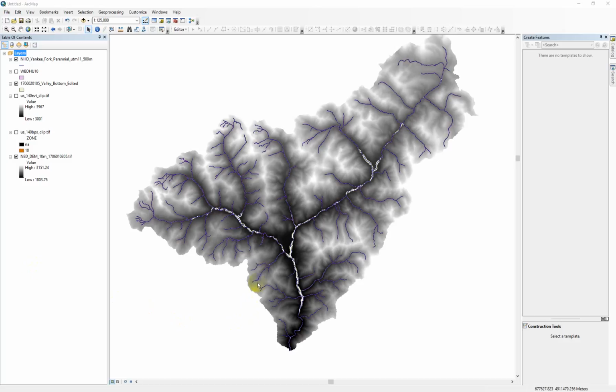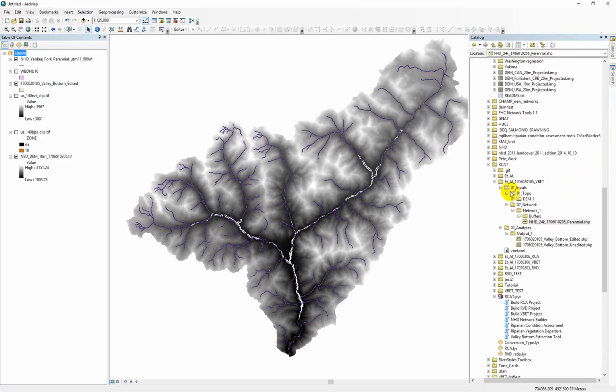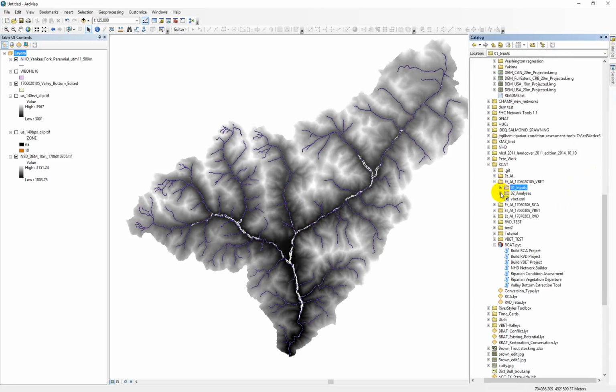Okay, so at this point, say you've finished editing your valley bottom output, and it's where you want it. So now that we're done with the valley bottom editing, we can move on to RVD and RCA. So we'll move on to RVD next. It pretty much follows the same outline as it did before for the VBET project.